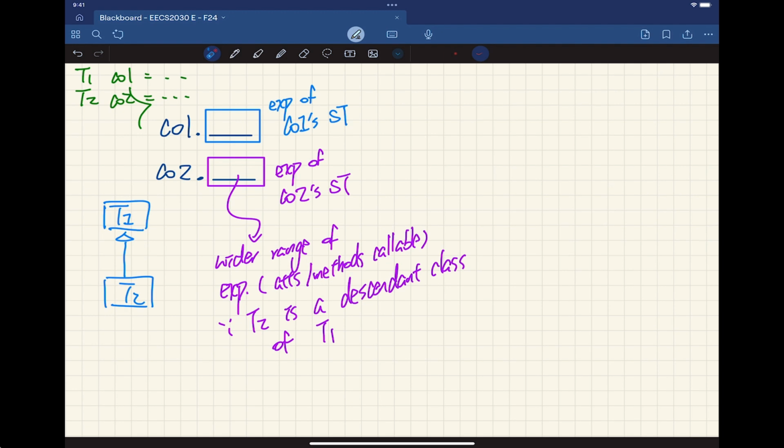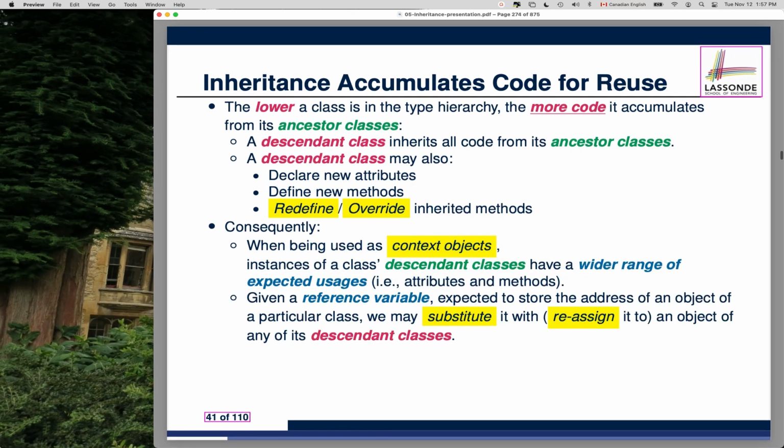The second one is trickier, which we're also going to talk about before I show the example. The second bullet point, again, let's read it. Given a reference variable, and we know that a reference variable simply stores the address of some object, we may substitute this reference variable, or simply reassign it. I'll visualize. We can substitute this object here by any of its descending classes. There's a very critical rule that we're going to learn today. All right. How do we see this one here? Okay, let me switch, and then we'll talk about it.